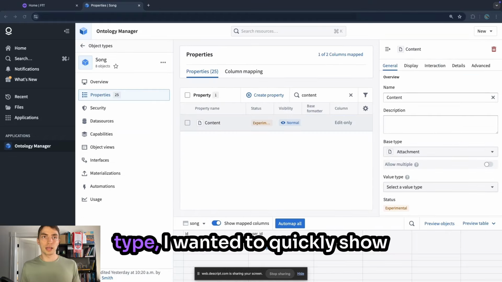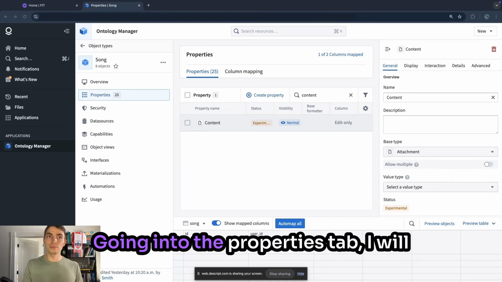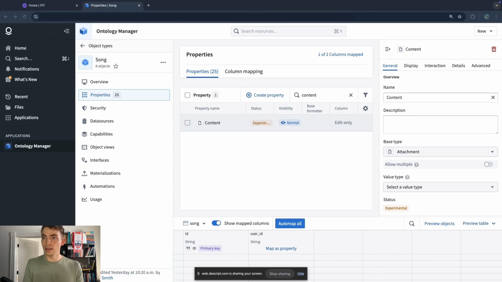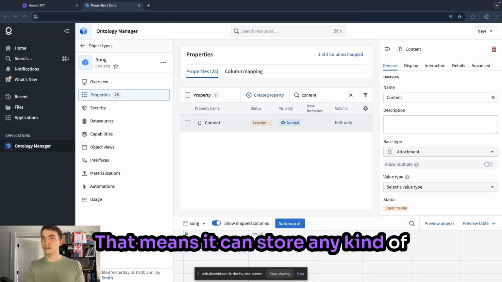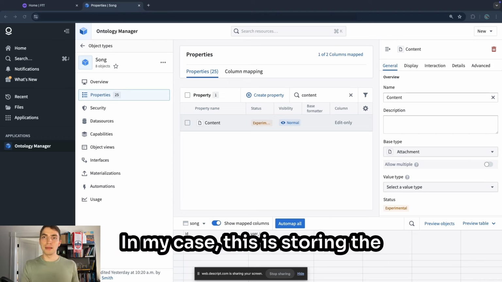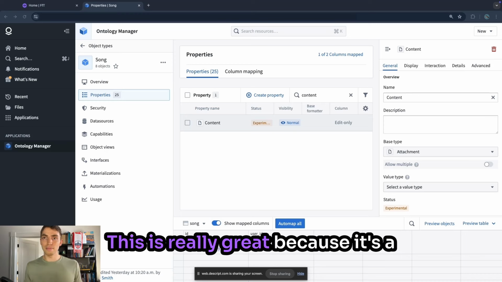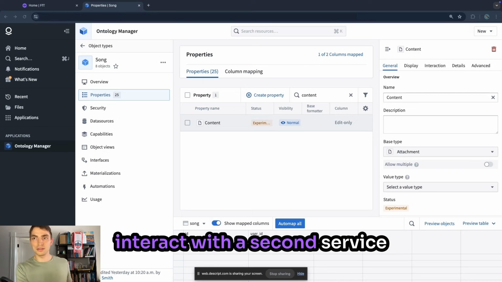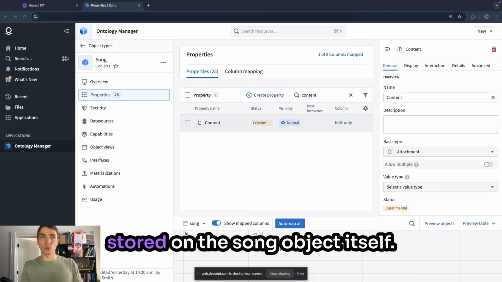Jumping into the song object type, I wanted to quickly show you my favorite feature in the ontology for this project. Go into the properties tab. I will search for the content property. This is an attachment property. That means it can store any kind of attachment, any kind of file. In my case, this is storing the actual file that the user uploaded. This is really great because it's a first-class feature of the ontology, and it means I don't have to interact with a second service to actually store the file that the user uploaded. It gets stored on the song object itself.